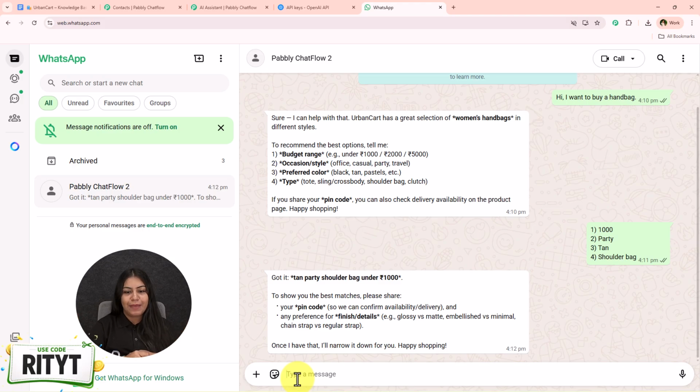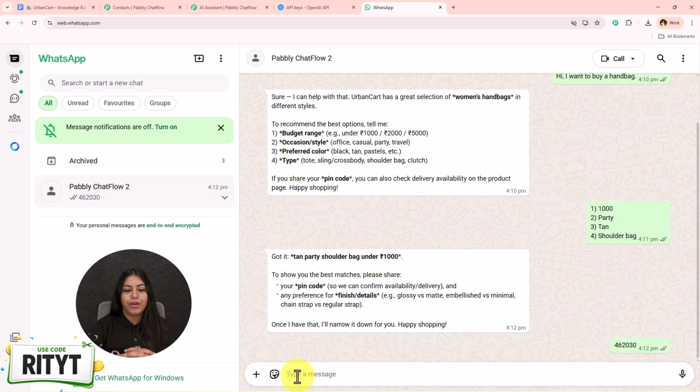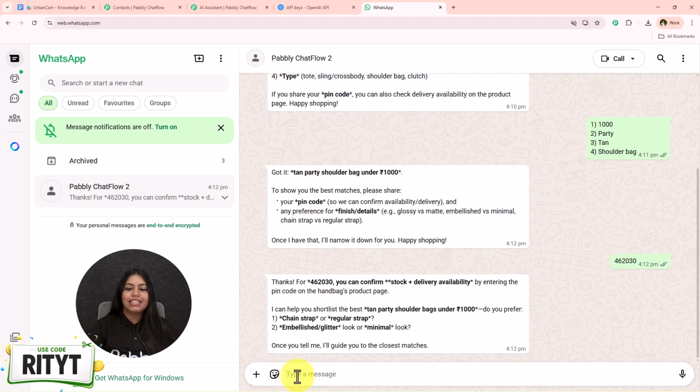To show you the best matches, please share your pin code. So let's say I'm going to share my pin code right over here, and after I share the pin code, it is saying once I have that, I'll narrow it down for you. So let's wait for a few seconds, and after we wait for a few seconds, yes, you can see it is sharing me more details. Thank you, you can confirm stock plus delivery availability by entering the pin code of the handbag on the product page.